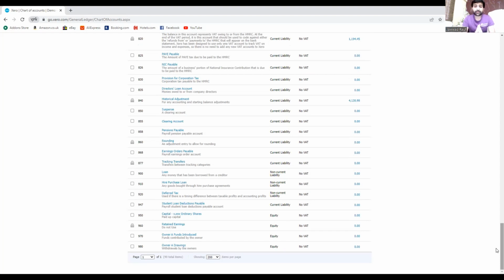Normally, when you extract a chart of accounts, you won't find the balances against them, right? Xero gives you this facility of providing the balances as well. Otherwise, we can find the balances in the trial balance, right? So it is a very basic concept. The chart of accounts is just a list of all of your accounts which are relevant to your accounting and bookkeeping, along with their unique numbers, right?